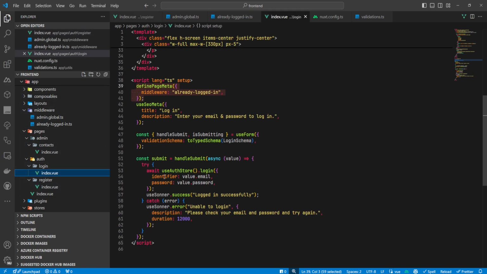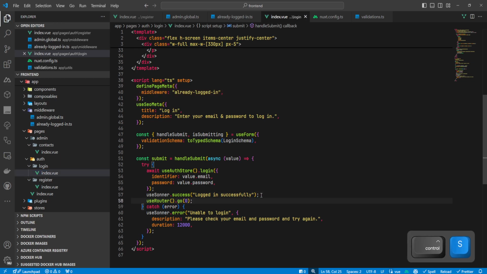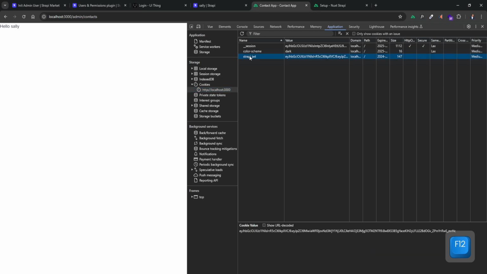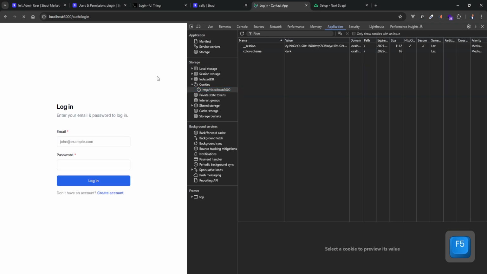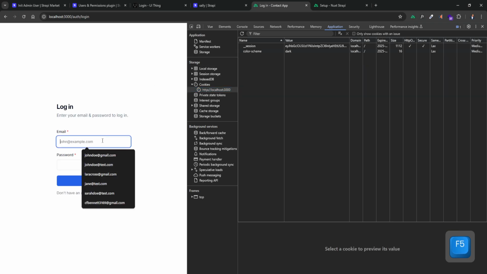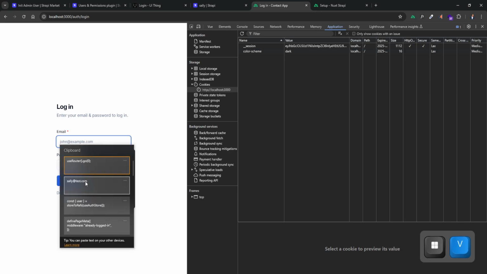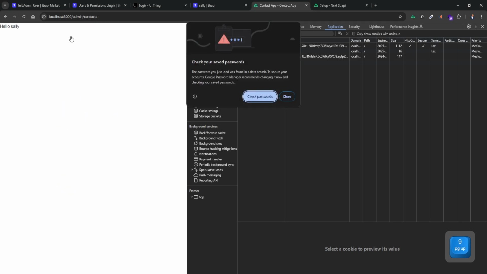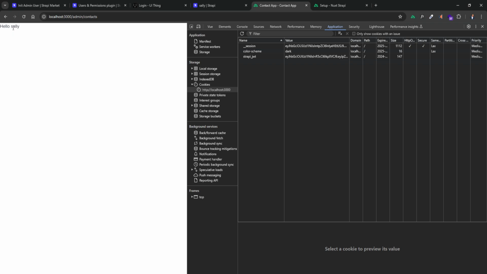I'm going to do the same thing over here. Hit save. And if I refresh now, it will actually take me to the admin page, but let me just demonstrate that again. Refresh. So now we can log in as Sally. And when we log in, we get redirected to the admin page. Cool. So that's working. So now our application is somewhat protected.